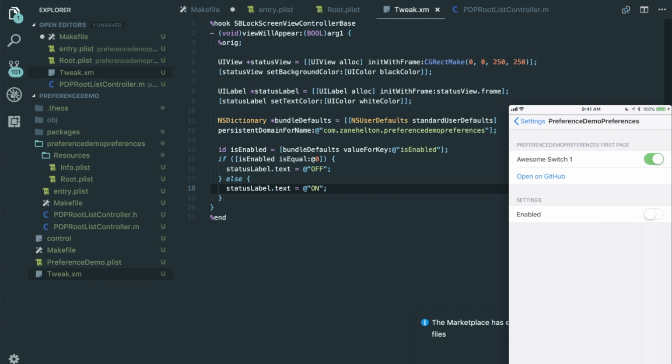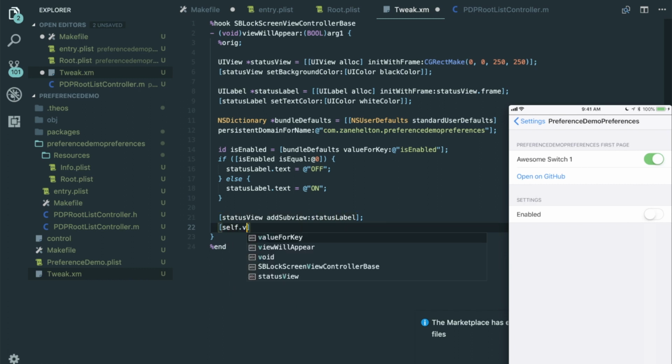And if it's not 0, then we can set the text to on. Now obviously in a real world example, you wouldn't show the value of the switch, you would just disable your tweak if it was off and enable your tweak if it was on. But for this, we're going to be displaying on or off on the lock screen. So now we need to add the views to the screen because they're not actually on the screen yet. So I can do statusView addSubview statusLabel, and then I can do self.view addSubview statusView. And that way we can add both the status view and the status label with just one statement.